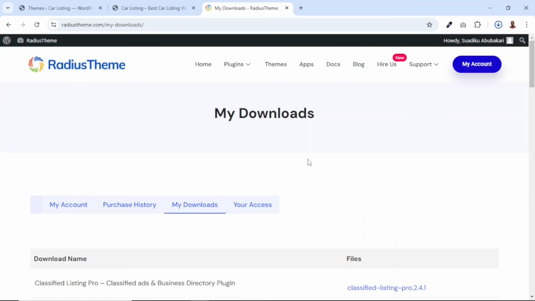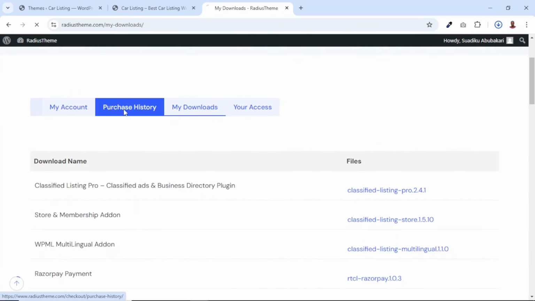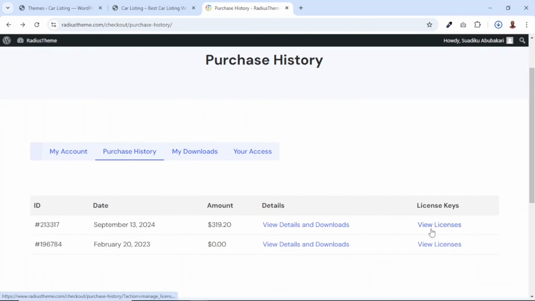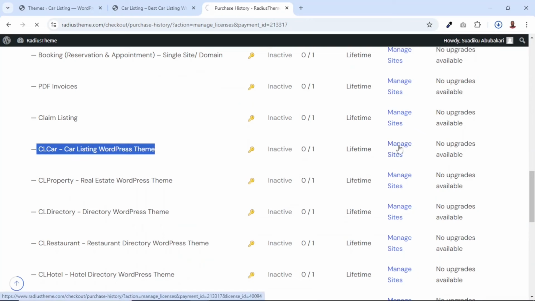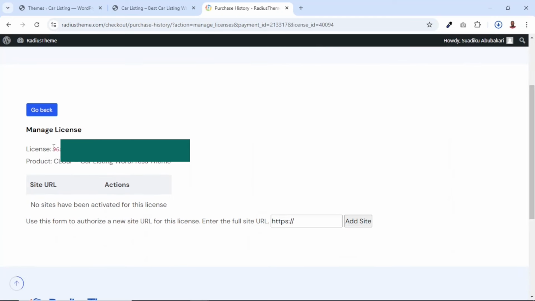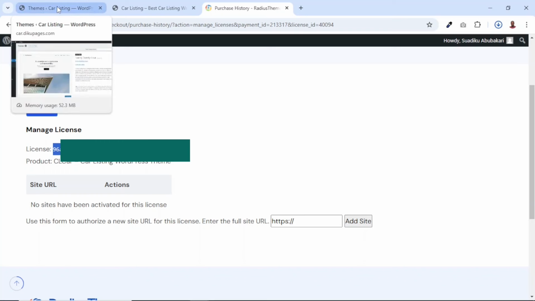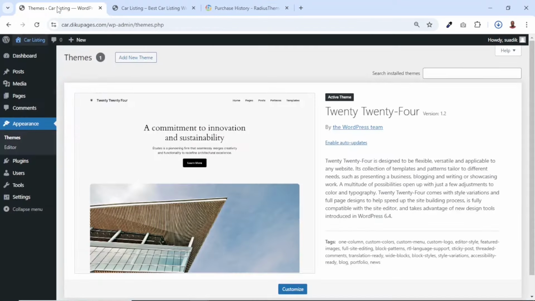Scrolling up, I click on purchase history, and from here I go ahead and view my licenses. Under CLCar, I'll just go ahead and click on manage site, and I have my license right here. I'll hide this for obvious reasons. Now that we have located our license, let's go ahead and install the theme. So I go to the back end of my website, then I go ahead and click on add new theme.